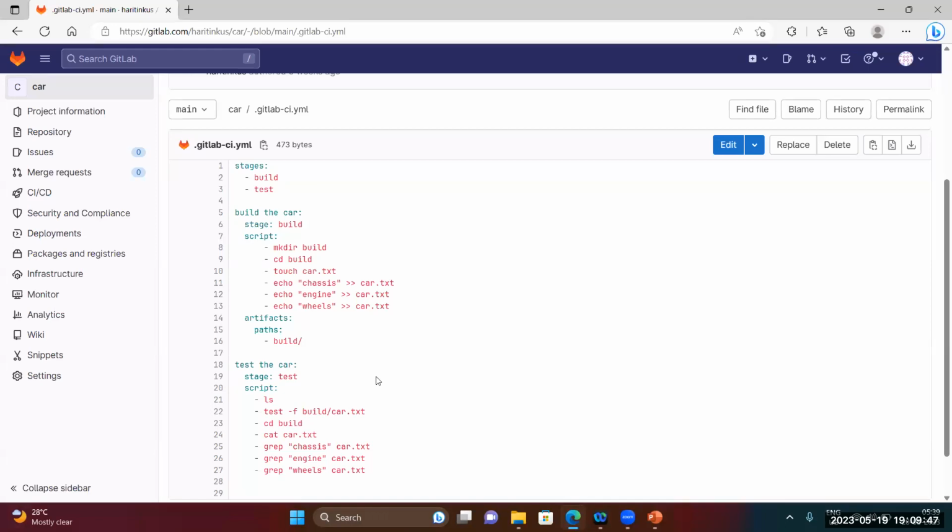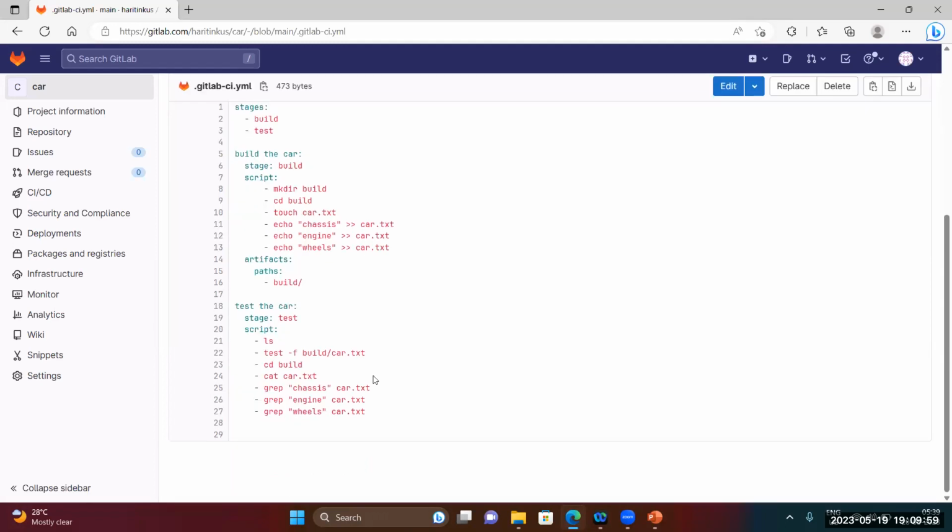The cd build will happen, and then there are three strings that we are trying to search in the car.txt using a grep command. So these are the two stages for now, which we have under GitLab. This is the YAML file. If you want to trigger the YAML file and verify whether these things are working fine or not, there are other things that we need to do.